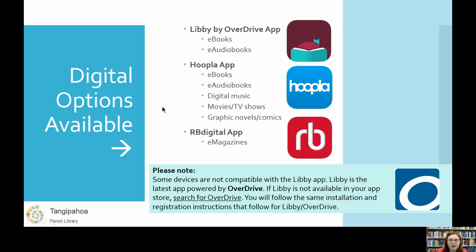Let's first discuss what options are available within each app. Libby by Overdrive provides eBooks and e-audiobooks, and its icon looks like a little girl reading a book. The Hoopla app has several options, including eBooks, e-audiobooks, digital music, movies, TV shows, graphic novels, and comic books. Its logo looks like this. RB Digital is your source for e-magazines, and it is a red button with a white RB.